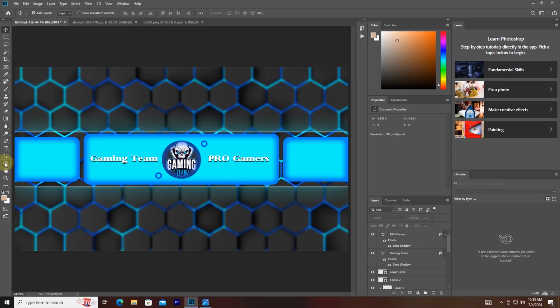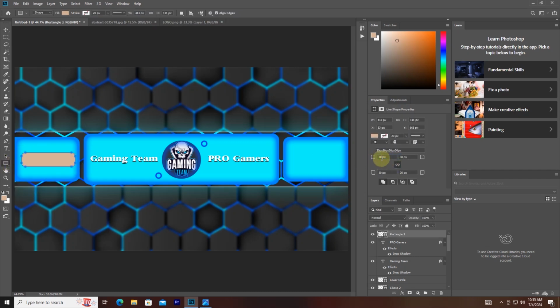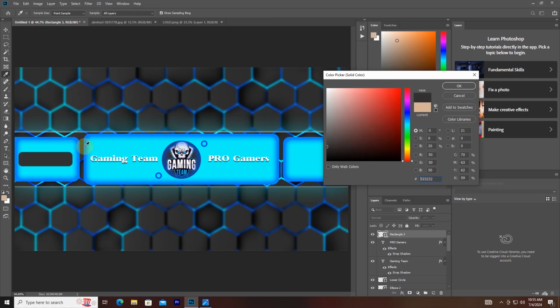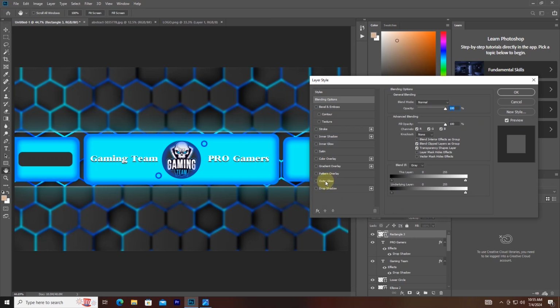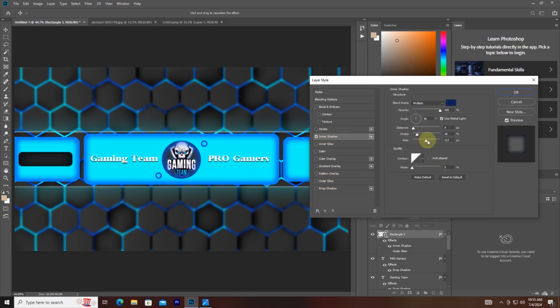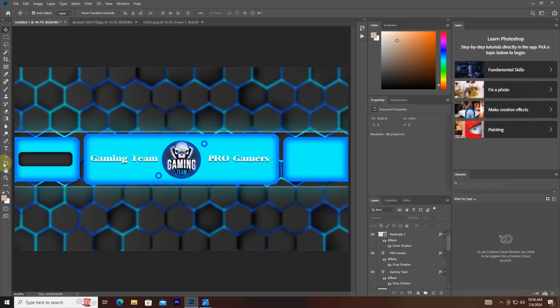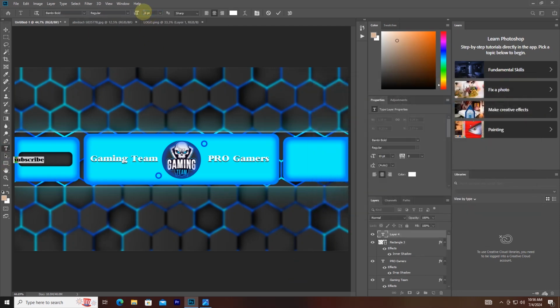Use Rectangle tool and make a rectangle like this. Give corner radius and make its color black. Give it an inner glow. Give a subscribe text to this rectangle and align it.